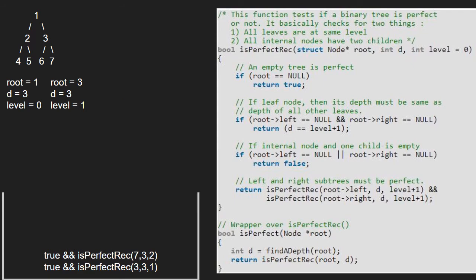Next, we pass the right child of 3, which is 7. So root will point to 7. As 7 is a leaf node, we check if d is equal to level plus 1. And as it is true, we return true. True ANDed with true will return true and we finish execution for node 3. Finally, true ANDed with true will return true to the caller function and hence this is a perfect binary tree.